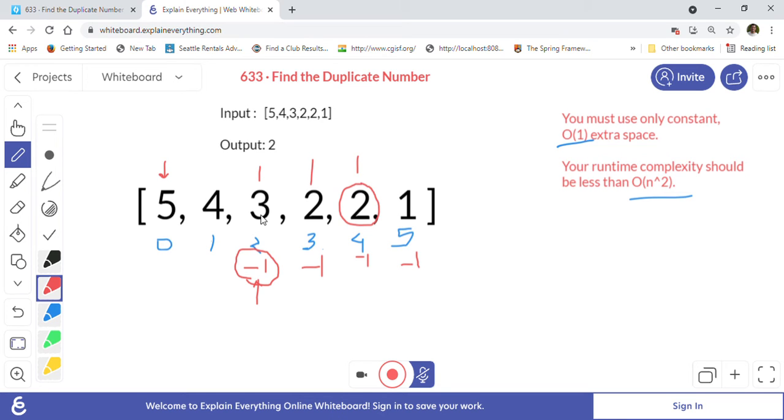So I hope I explained the algorithm in detail. What we do is we start from the array and we take the number in the array and make that index position -1. For example, if we are at 5, then we will make this 5 position -1 here, right? So as you can see, it is -1 here.